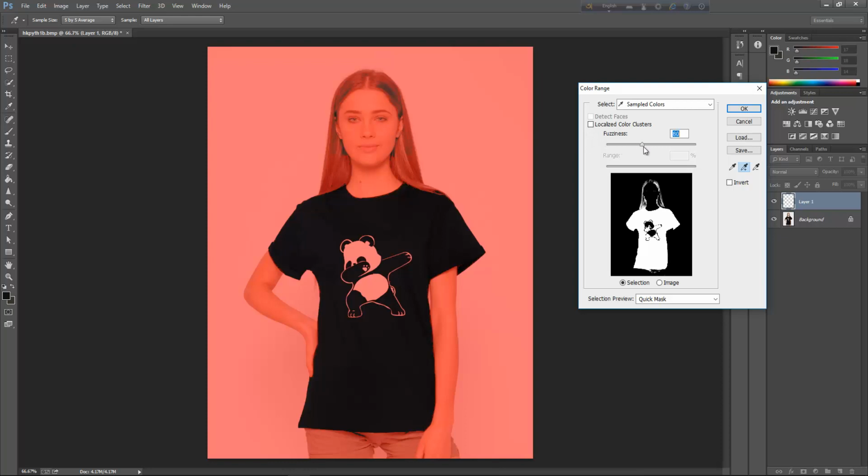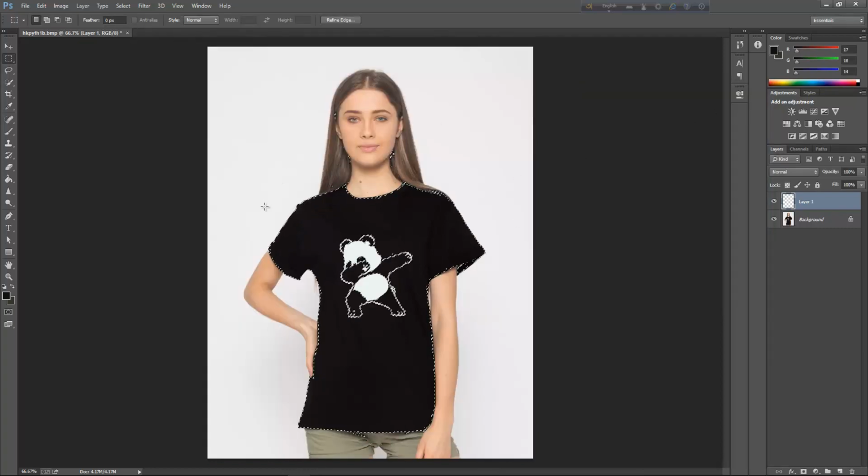Let's not increase my fuzziness, let's decrease it. For selecting just the part, the t-shirt, I just want it to be selected, the white mark. So come over here and click OK. Now you can see the selection is here already, and you have easily selected it. These are the things you can see, parts I didn't want to select but have already been selected. I'll take care of that.